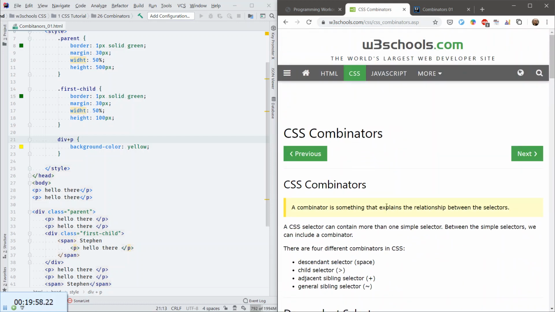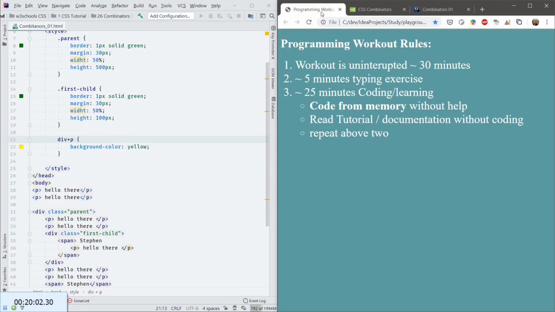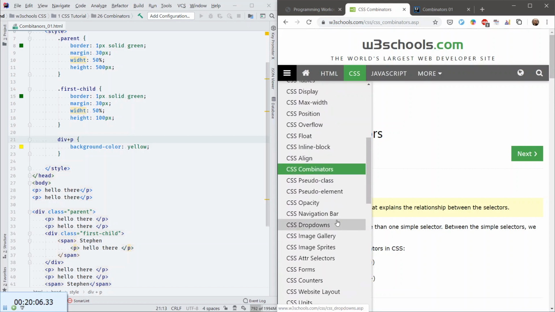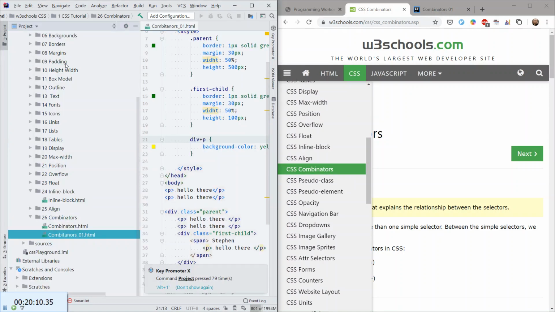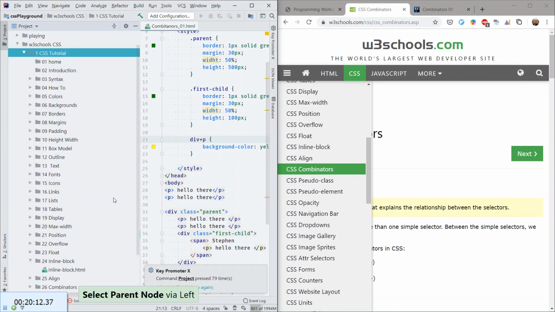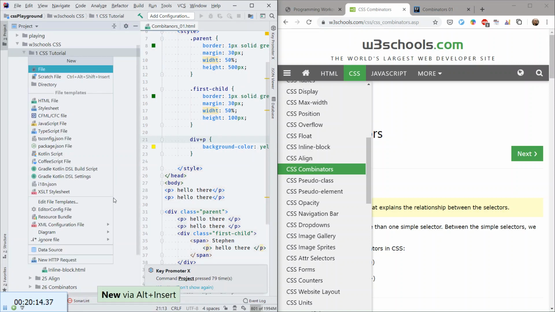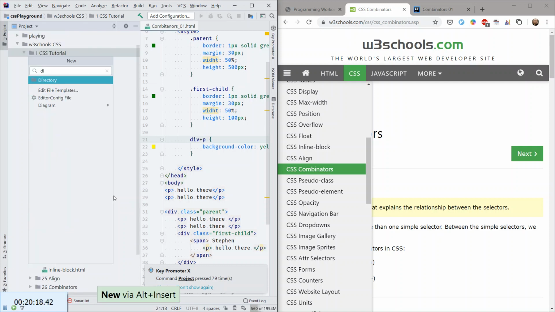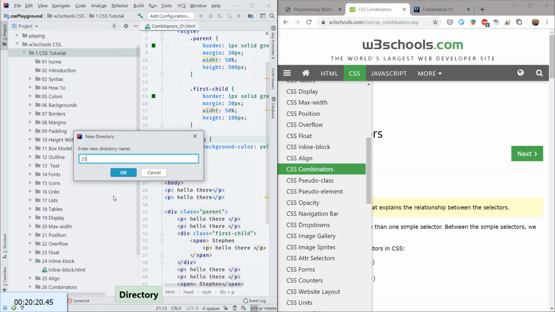Okay, so we have that done. And done is better than perfect. And we can have a look what is next in the line. Pseudo class. Alright. So we will go on to pseudo class. That is number 27.